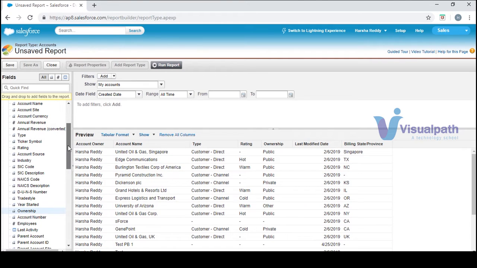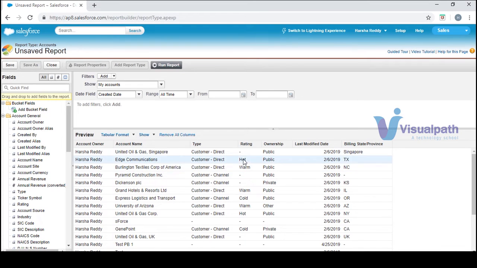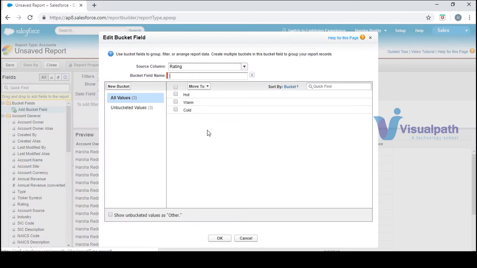So this is about the reports. So we have something called bucket fields. Add a bucket field. So a bucket field is nothing but regrouping of a pick list value. So let's say I want to regroup this one. I'm just giving it a bucket name, because you can give it whatever name you want.